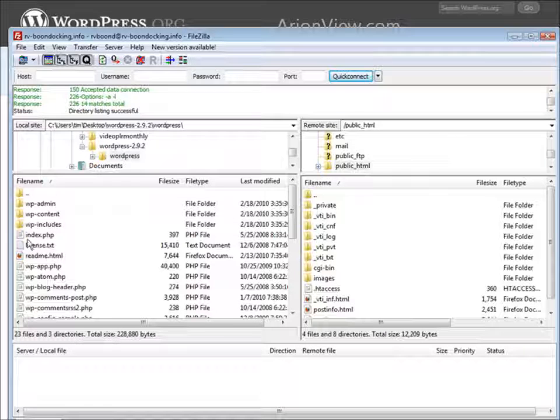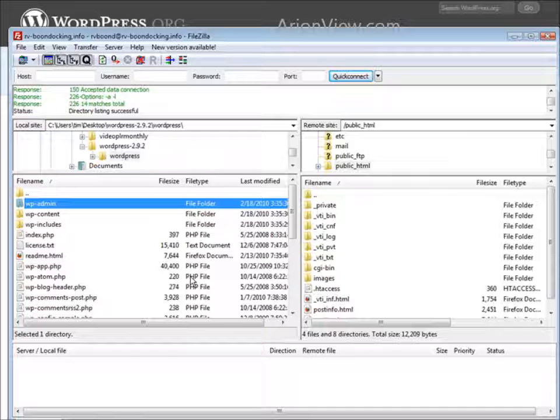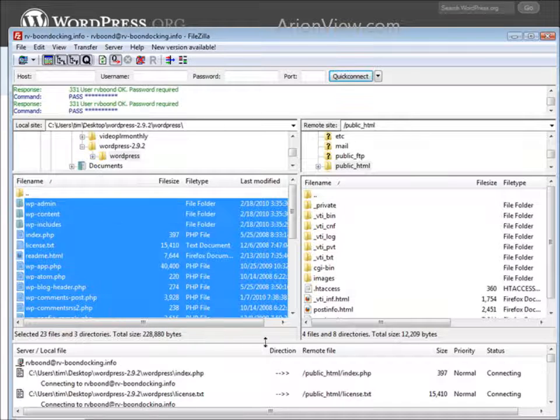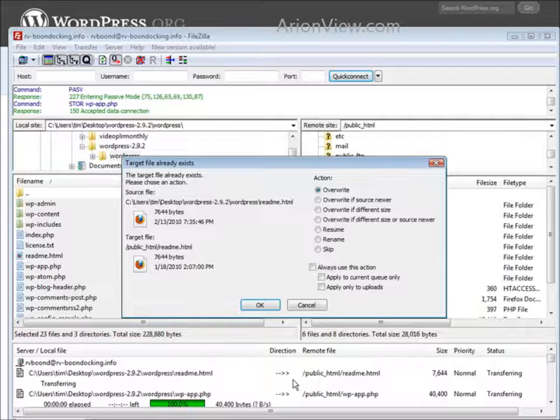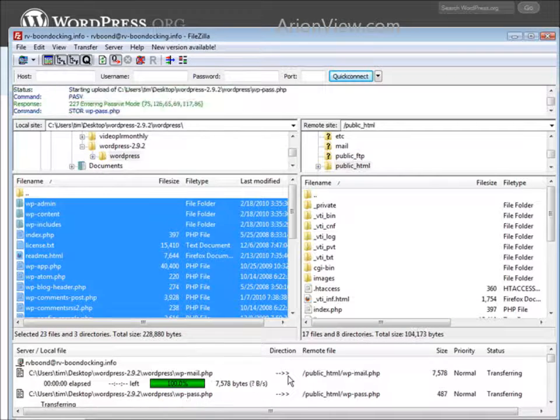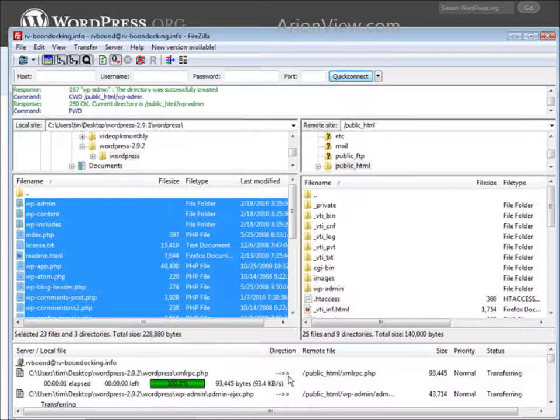Okay, on this side, just click on the first one, then hold down the Control key and click A, and that'll select them all. Okay, and then what you want to do is right click and click Upload, and that'll start uploading everything to your server for you. Okay, so wait for that to finish.